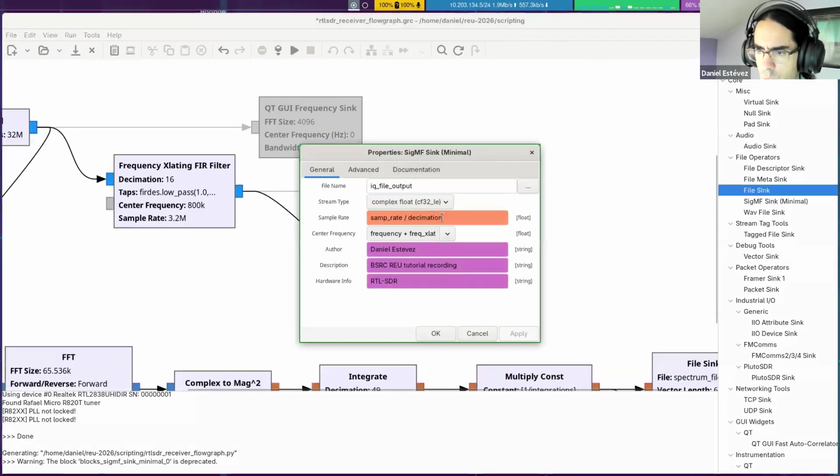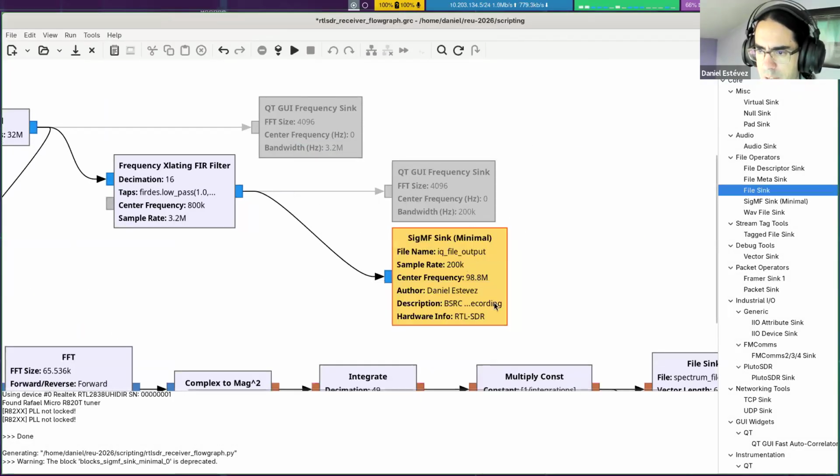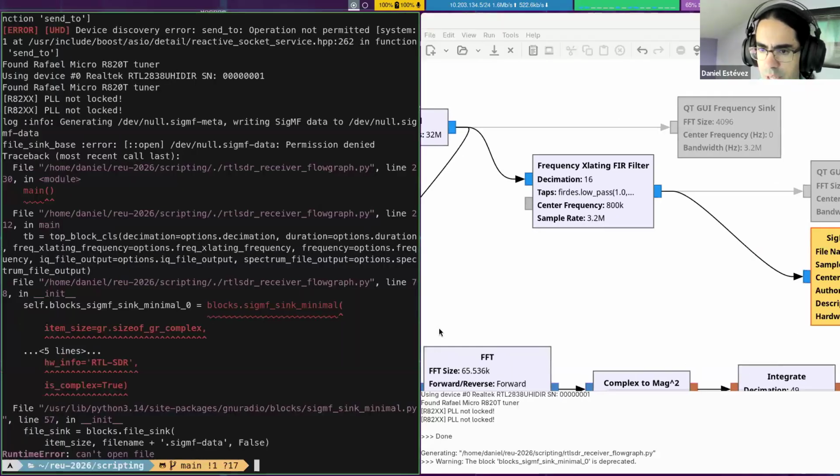Then this IQ file output goes here, but this is a SigMF file sink. So it will create a .sigmf-data file to write the IQ data, and it will create a .sigmf-meta file to write the metadata. Because we are passing this /dev/null, it's trying to create the corresponding data file, but it's not possible to write here because it's a system directory. So we can fix that.